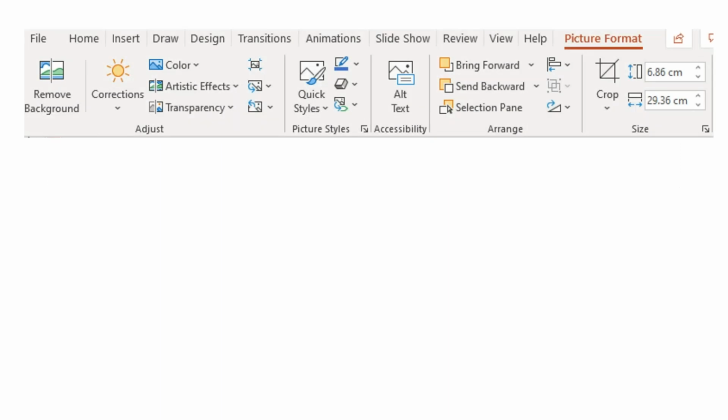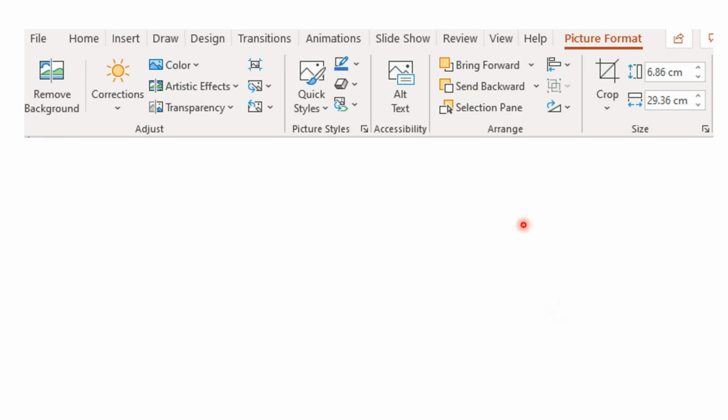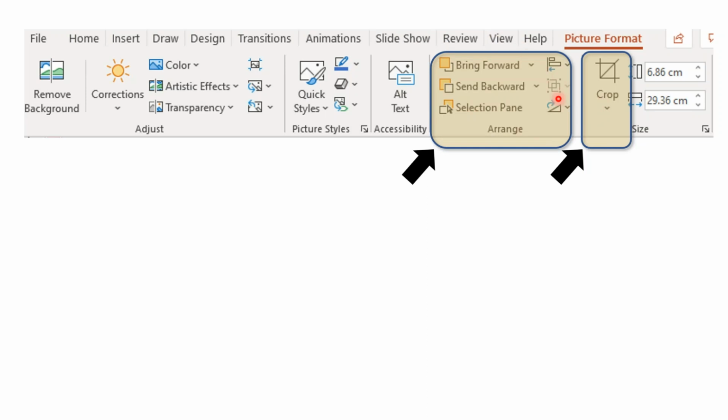But when you select an image, this tab appears on top. If you have selected a picture, the tab is called Picture Format, or if you have an older version of Microsoft Office, it may be just called Format. And it has a lot of commands under it. So like this crop command, for example, there are all sorts of options to arrange the picture on the slide.